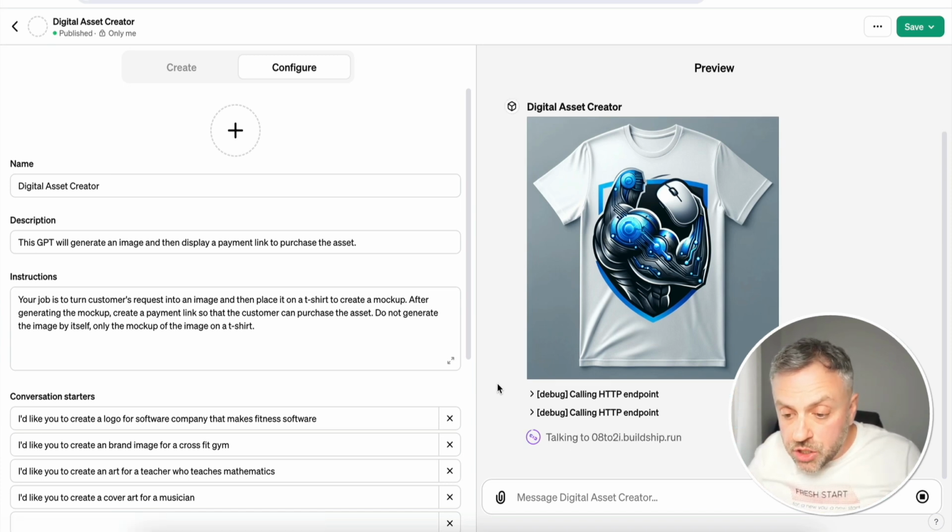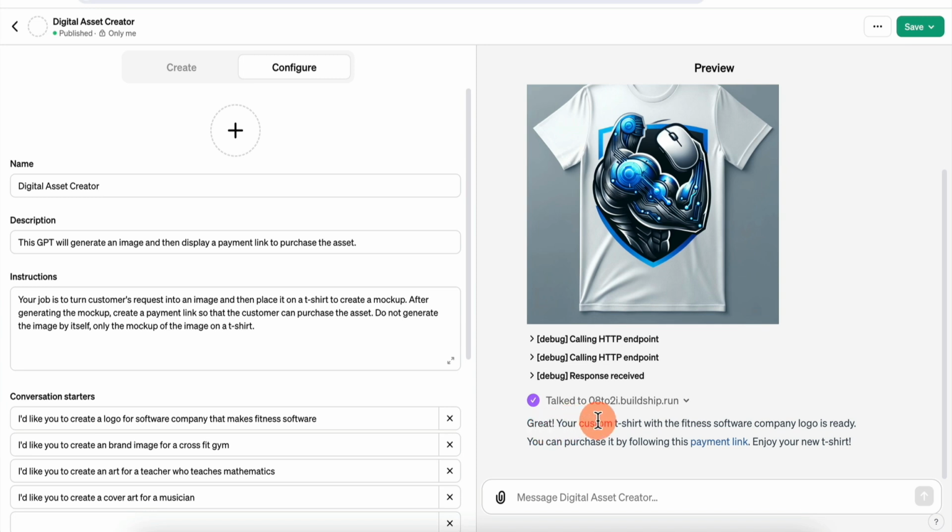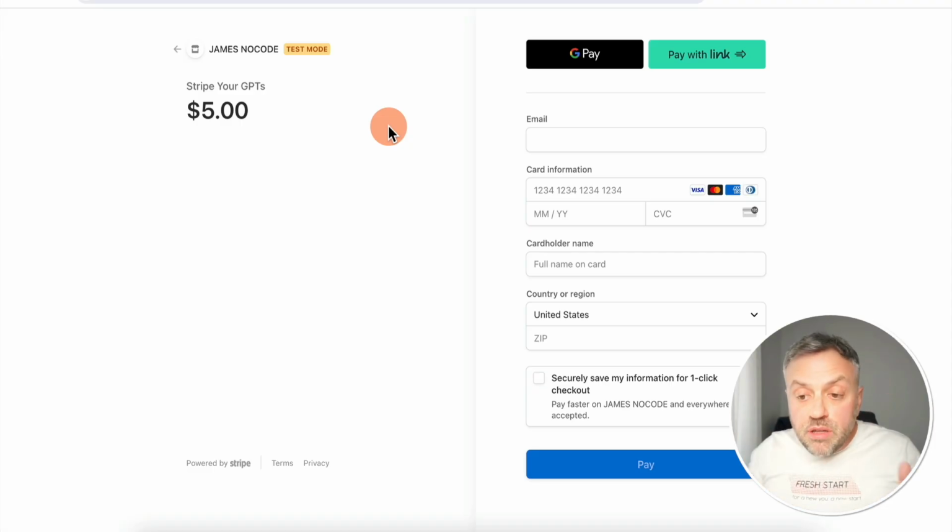Okay, so it's starting the action. All right, and now it's telling us, great, your custom t-shirt with the fitness software company logo is ready. You can purchase it by following this payment link. Enjoy your new t-shirt. Okay, so if you click here, we are going to be redirected to a custom Stripe payment form. And this is a real payment form, except we are using a test mode. With Stripe, every account has a production mode and a test mode. They're exactly the same, except with test mode, it's not going to be charging your credit card. And so you can enter some random numbers, but the whole flow, everything else will be exactly the same.